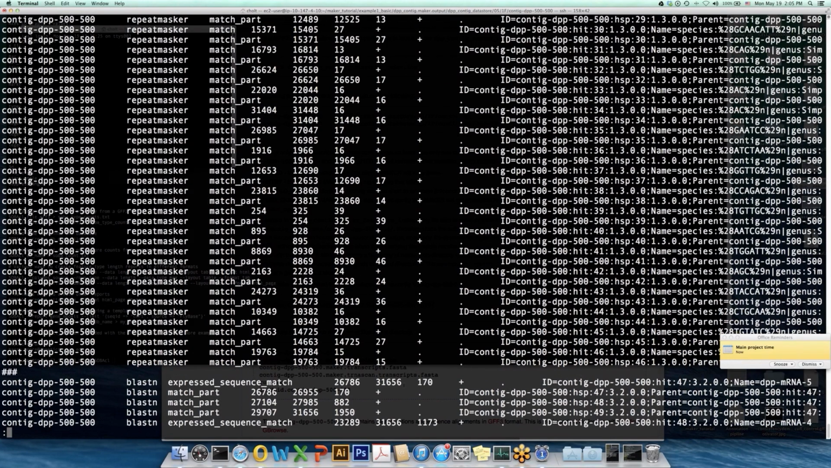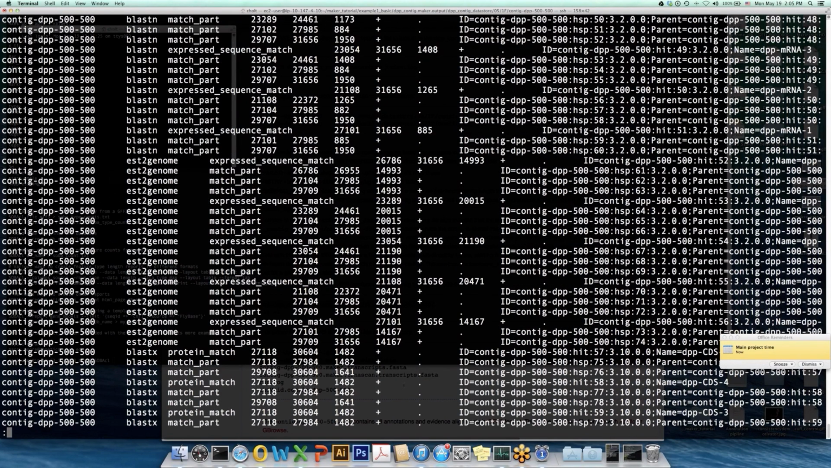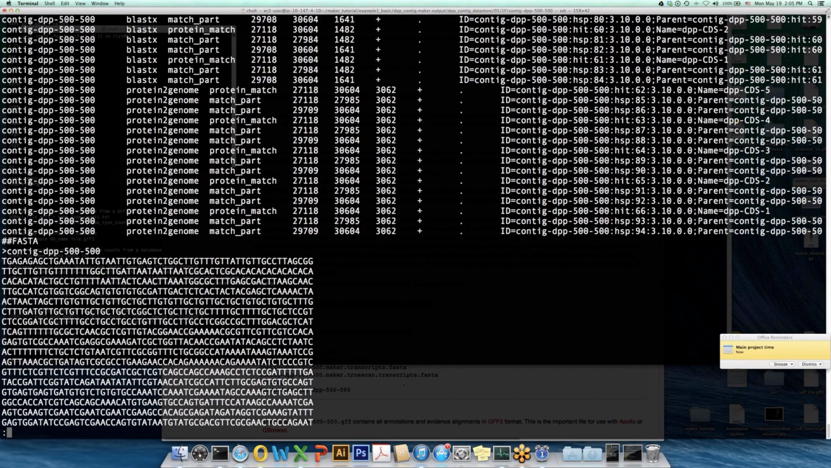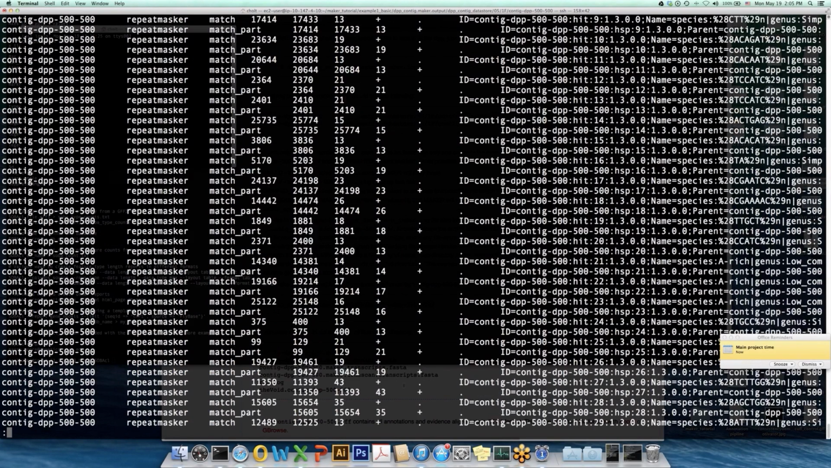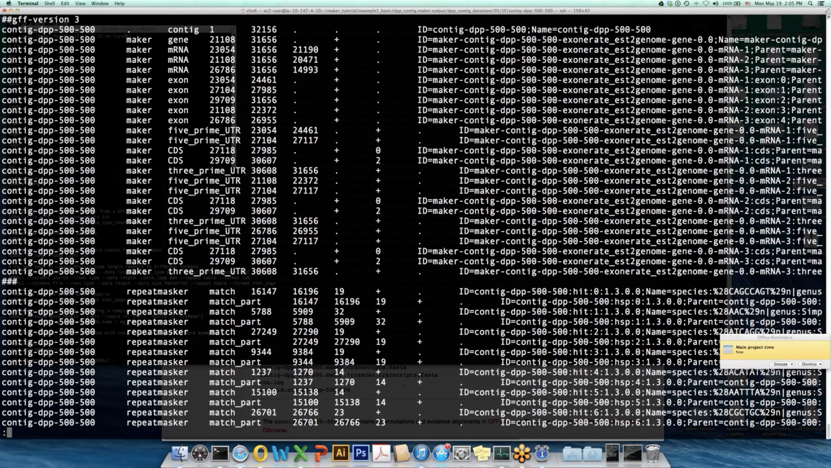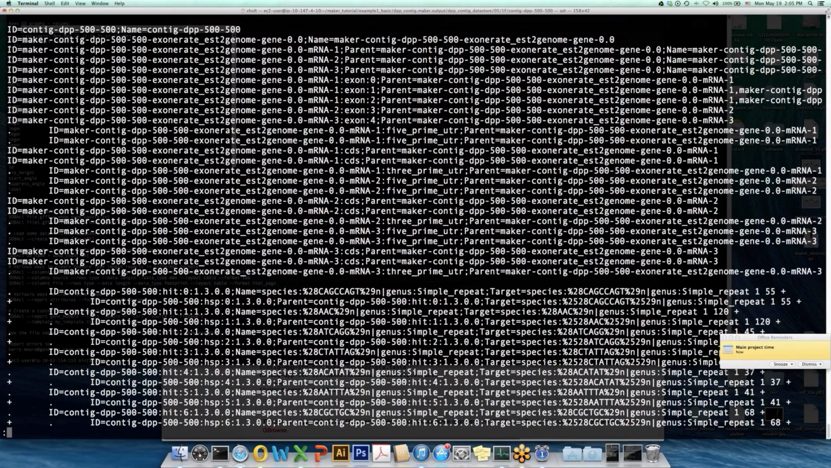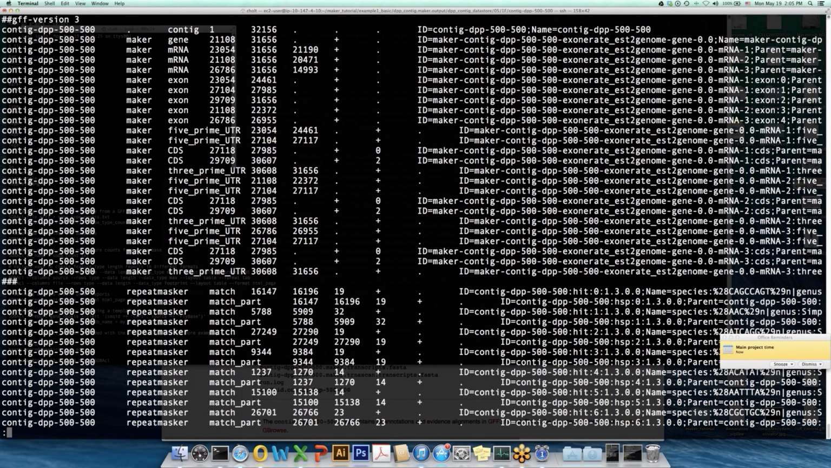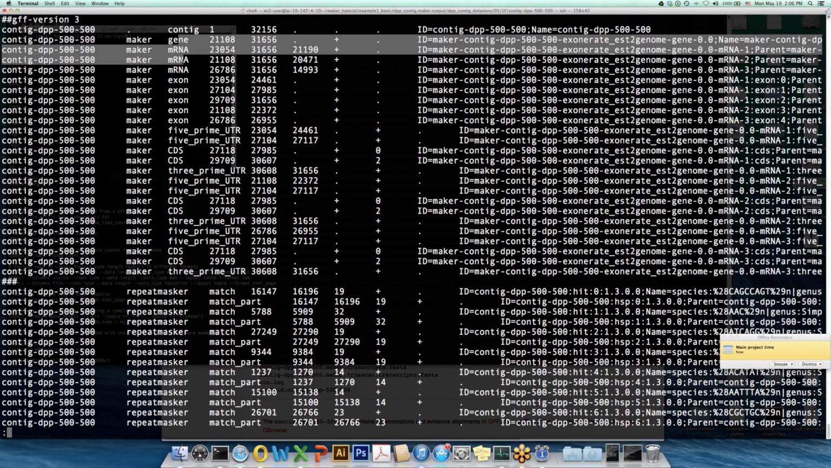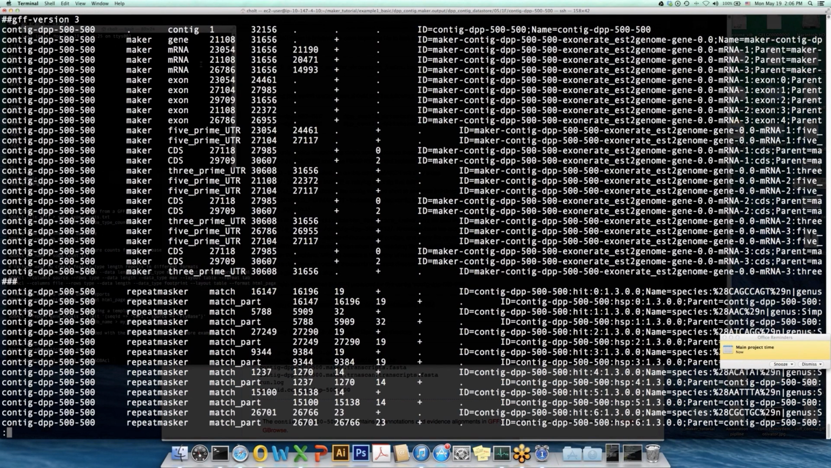We have repeat masker data, blastn results, EST to genome results, protein genome, and then the sequence of the config we were just annotating down here at the bottom. You can see here there are rather long attributes. We have the gene name here, this ugly name, maker config DPP 500 exonerate EST to genome gene 0. In this instance, we have 3 mRNAs produced because it was EST to genome data, and the EST suggested 3 different isoforms, and those are in the file.